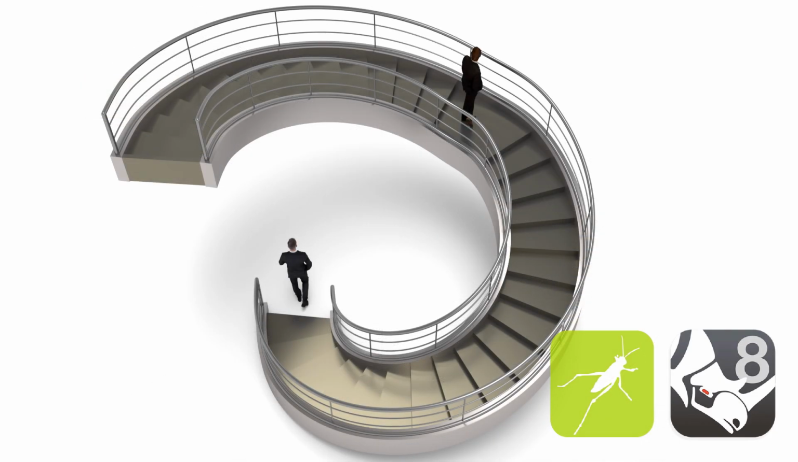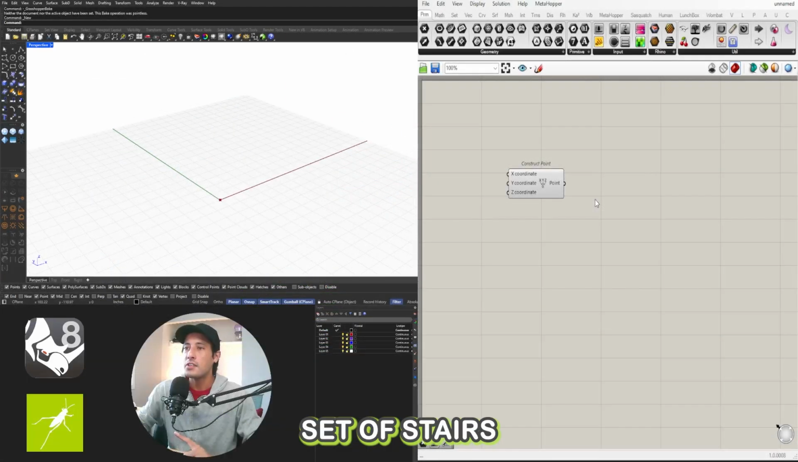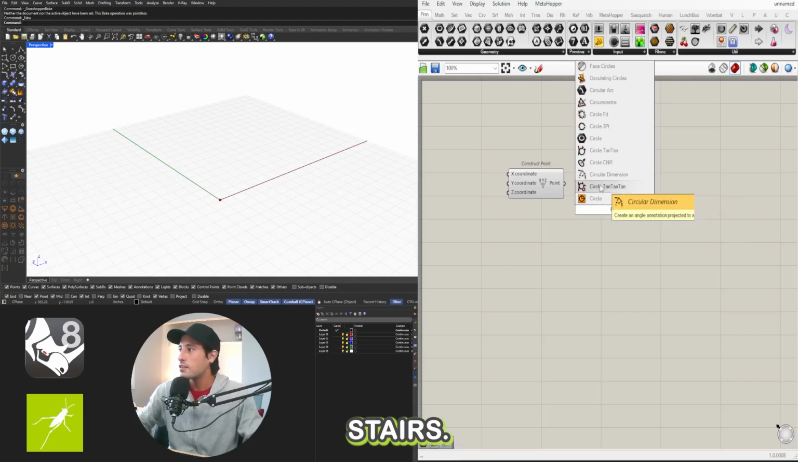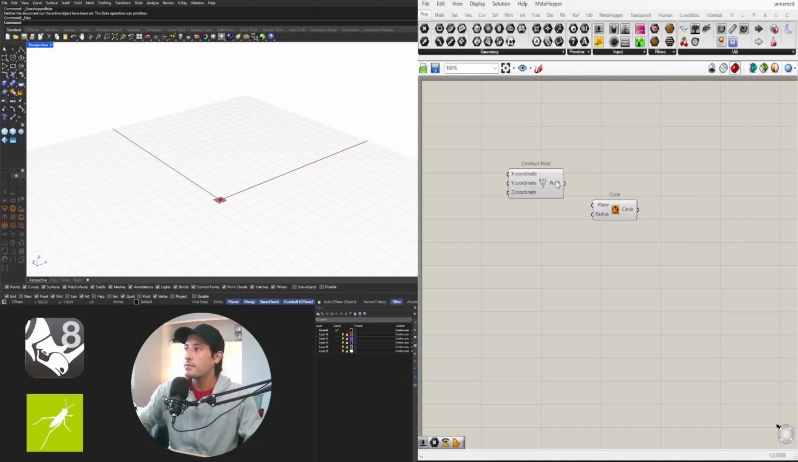Initial circle of where the entire set of stairs is going to be. Now, you don't even need to use a spiral line segment for this. You can use any line segment to create the stairs that I'm going to show you. But here, since it's a set of spiral stairs, I'll go to a circle.